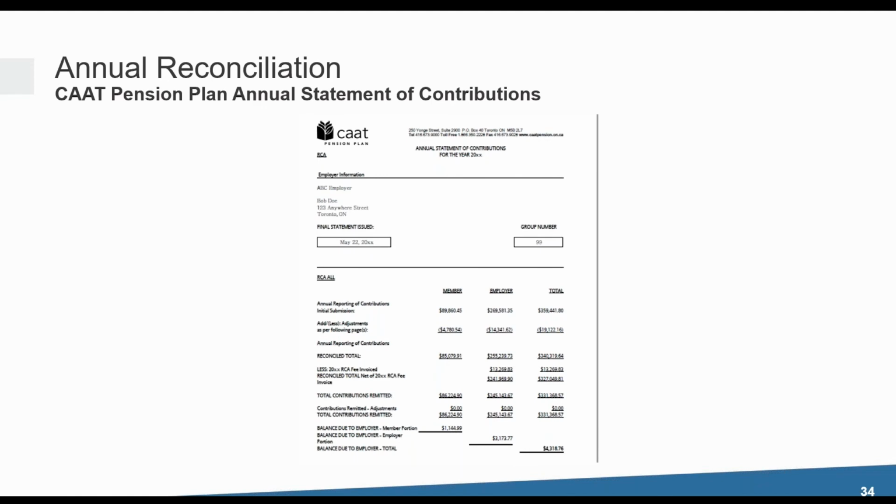Here's an example of the CAT RCA annual statement of contributions. The first line shows the subtotal of regular RCA contributions from the original master employer DCT file submission. The second line reconciles this figure to the final figure of what should have been remitted to the RCA as reported on the summary DCT report. This is then compared to the actual cash received below, with the differences formulating the outstanding balance due to or from the CAT RCA. Note that for the 2021 reconciliation, the employer column factors in the CAT RCA fee invoiced in the calculation.